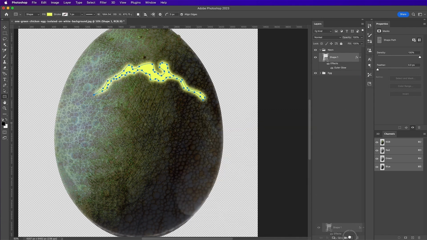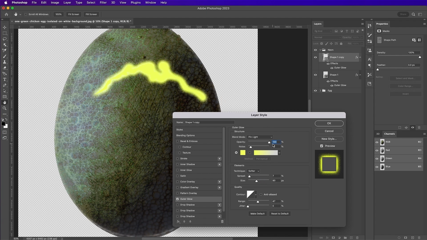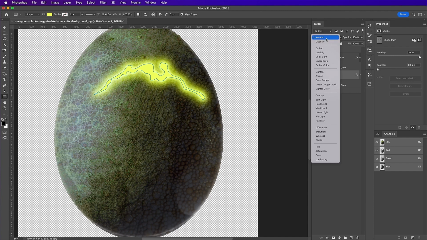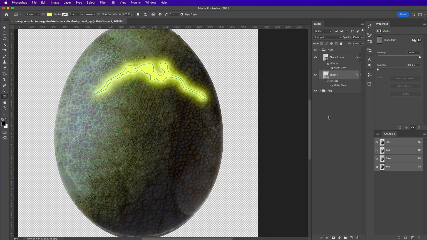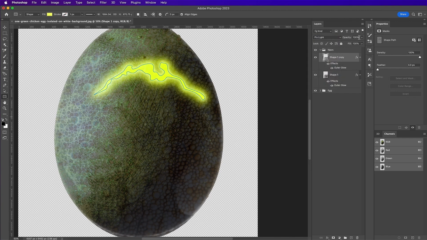Now duplicate this layer. Then on the effects, change the blend mode to pin light with an opacity of 65%. Change the spread to 20 and the size will be 250. Now on this bottom layer, change it to pin light with an opacity of 86%. And then on this top layer, change it to pin light as well with an opacity of 70%.